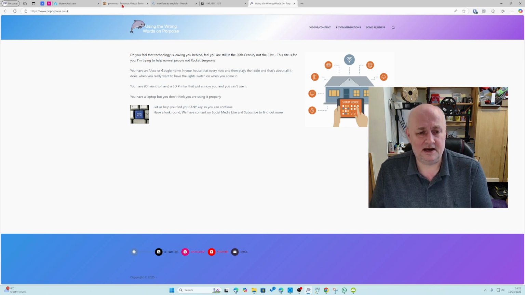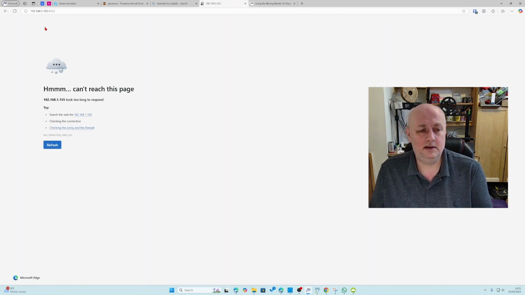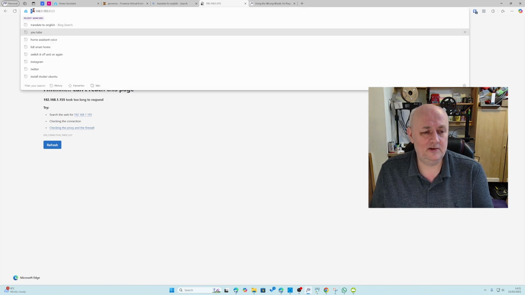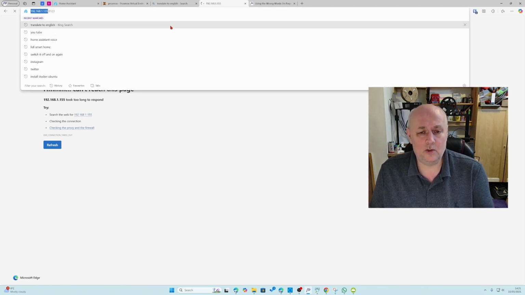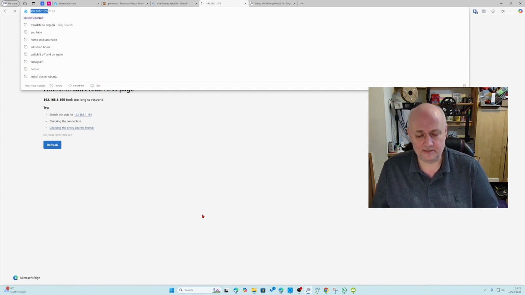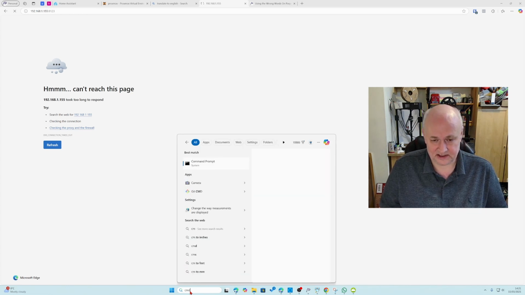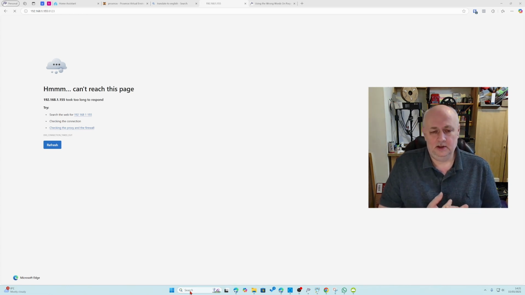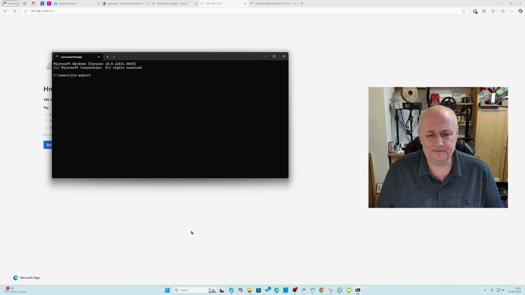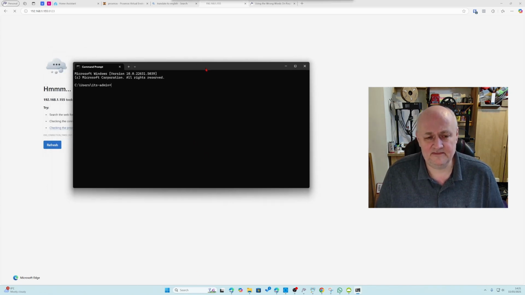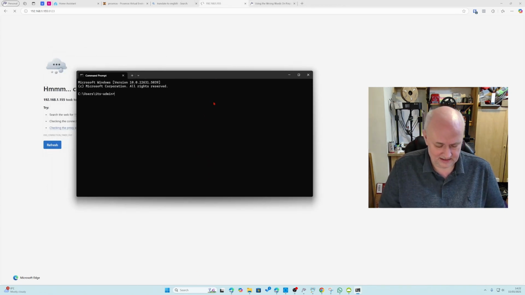Now I'm lucky enough that I can remember what my local IP address is, because that's what we're going to need to know next. So what I do next is go to a command prompt. Now, on both versions of Windows, you just go to your search bar and type command. We're not doing anything that needs administrative privileges or anything like that. Now we're going to use ping.